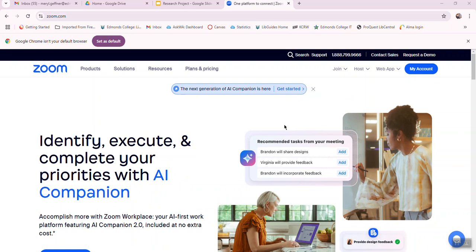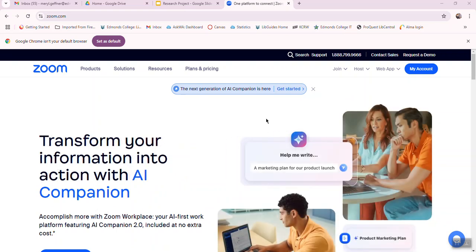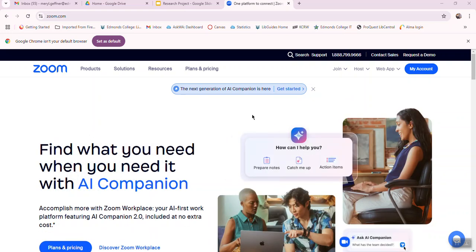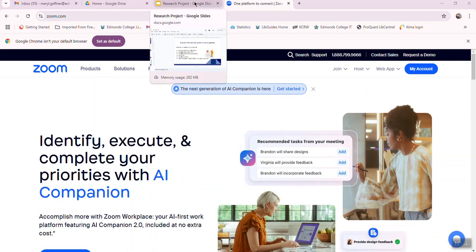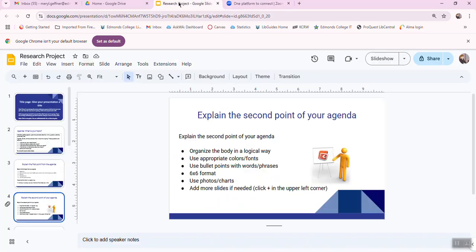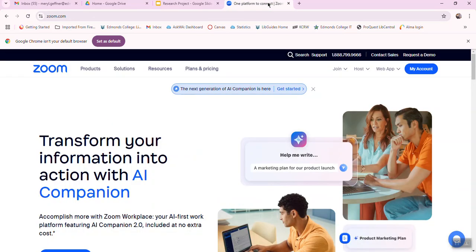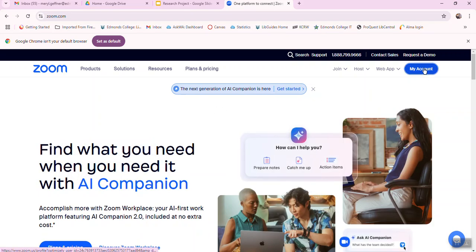So the first thing to do if you do not have a Zoom account is to go ahead and set it up. It's free, so go ahead and set up your account. Then once you've done that, there's a few things you want to make sure you have ready. First, you want to make sure that your slide presentation, or one of your tabs, is open, because you're going to need to share your screen, and you'll want to be able to move over to that screen.